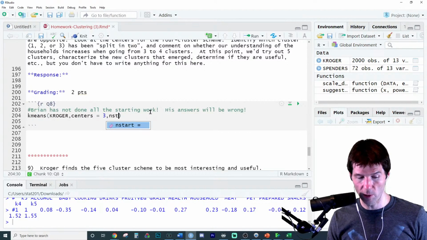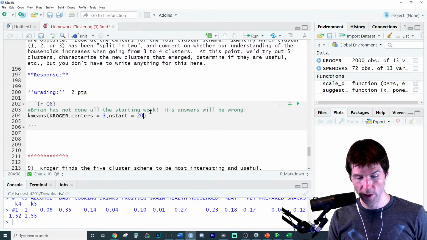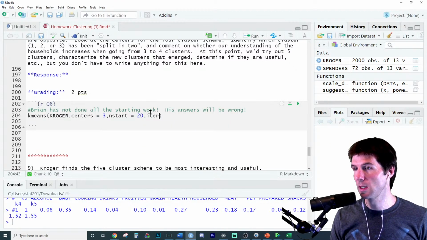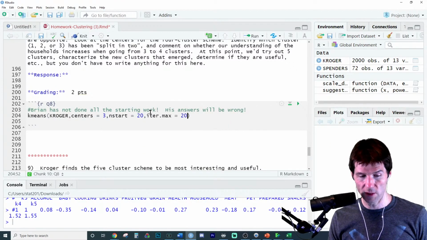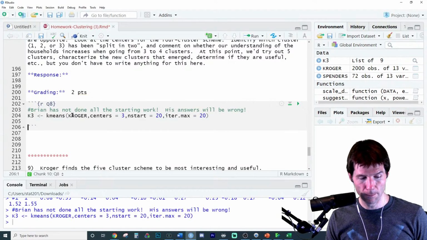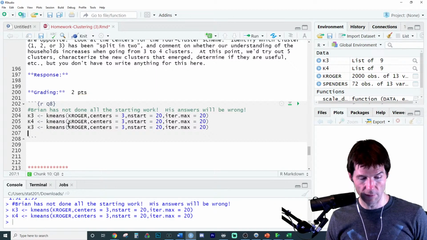And let's go end start, which is the number of times we have to restart the algorithm to refine the centers. We'll go 20 restarts, and max iter, which is the number of times it'll iterate. Oh, it's iter max. Iter max, let's go 20 also. It might give you different parameters, so make sure you use those. K3, and let's go here and call this K4. And let's call this K5.